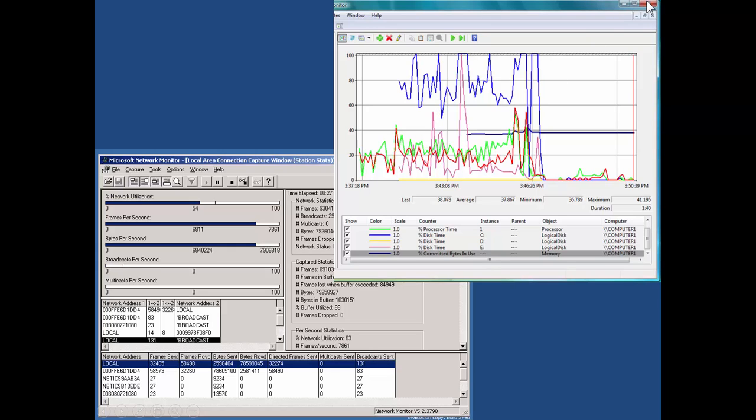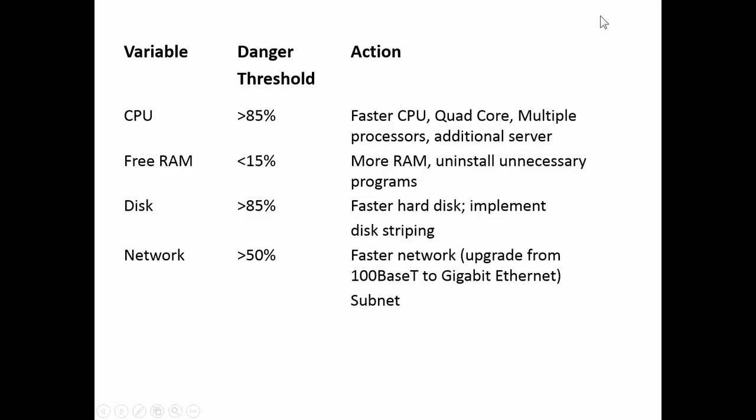What we do is we look at these key variables and we identify to see if any of them have hit a danger threshold. And if one of these key variables has hit a danger threshold, then we take the appropriate action.